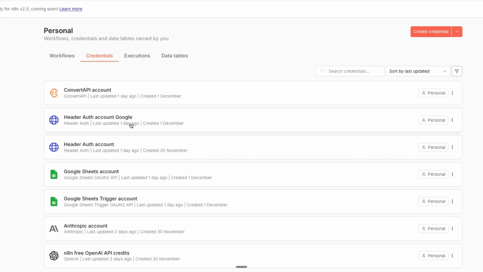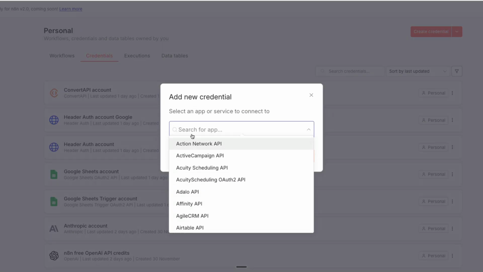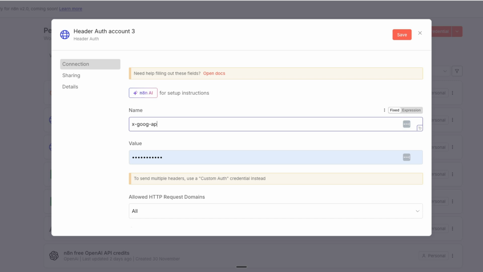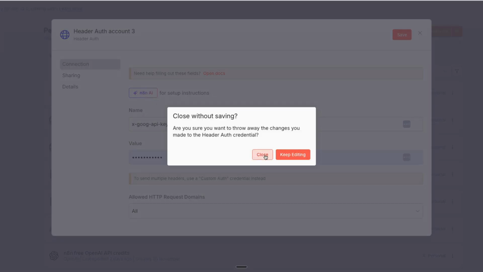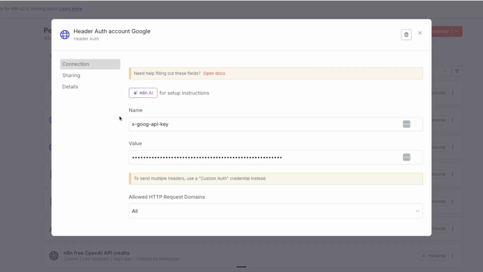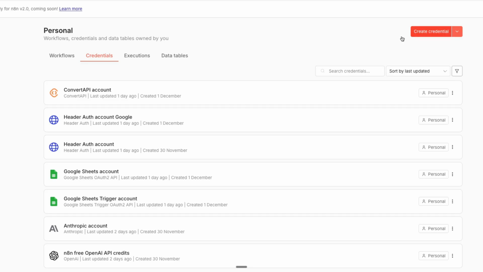All right, so next you want to add the Google AI credential. So we're going to click on add credential again, same type, which is the header auth, and give it the header name X-GOOG-API-KEY, just like you see. In the header value, you're going to paste in your Google AI API key and then click save. Okay. So you have those two loaded in.